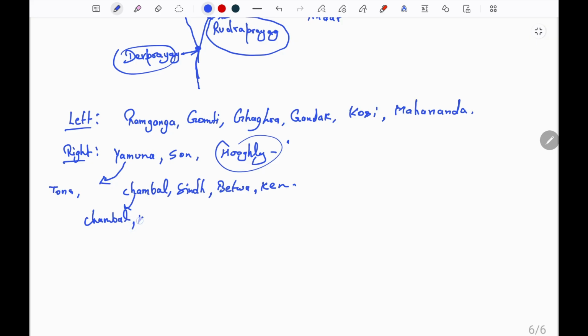And other tributaries are Kali Sindh and Parvati. And the right bank tributaries of river Yamuna are Hindan, Rind, Sengar, Varuna, etc. This Gandhi Sagar Dam is on Chambal River. And one major tributary of river Hooghly is Damodar.